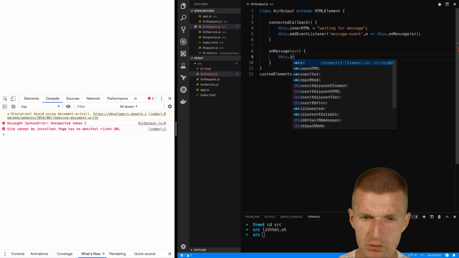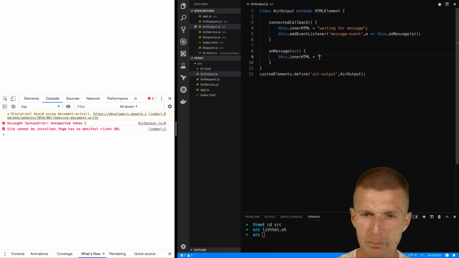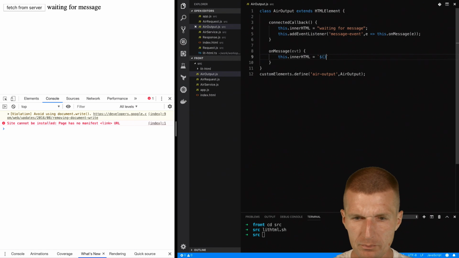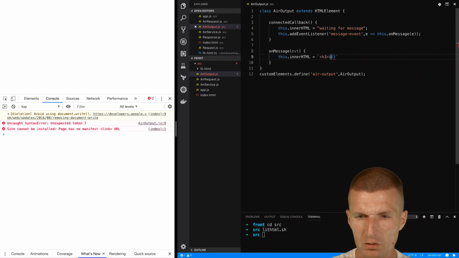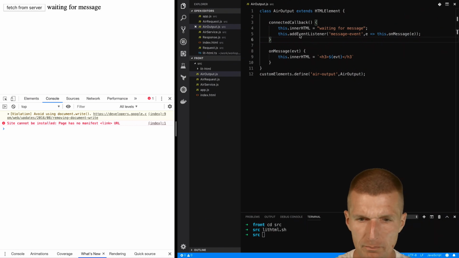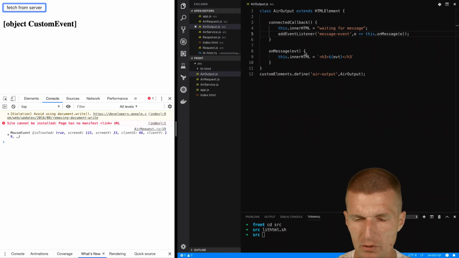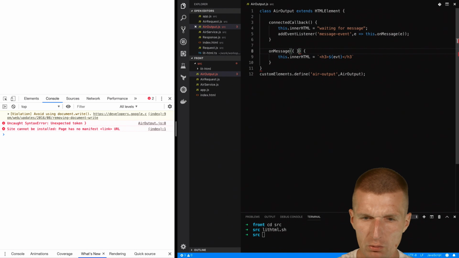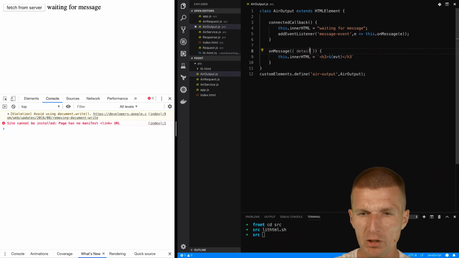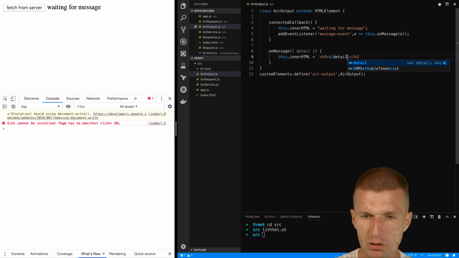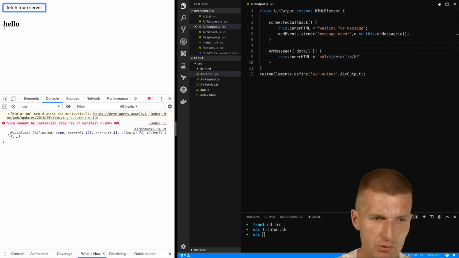Now I can set innerHTML, and this time I would use just plain ES6 literals, without lit-html, and just use the H3 and put the event here. So what happens? The custom event is received, and what I'm interested in is just the detail, the payload. So I can use destructuring: it will extract the detail from the event, and I use the detail here. And now if I click here, I will see hello from server.